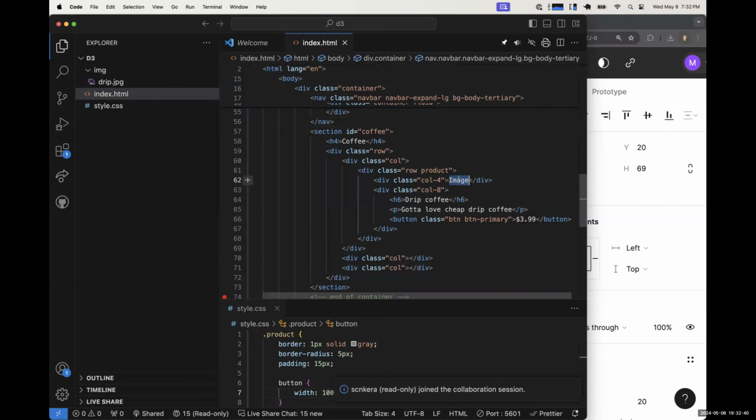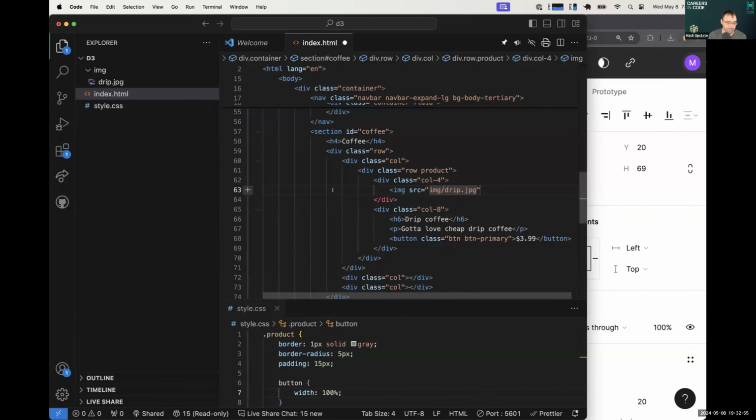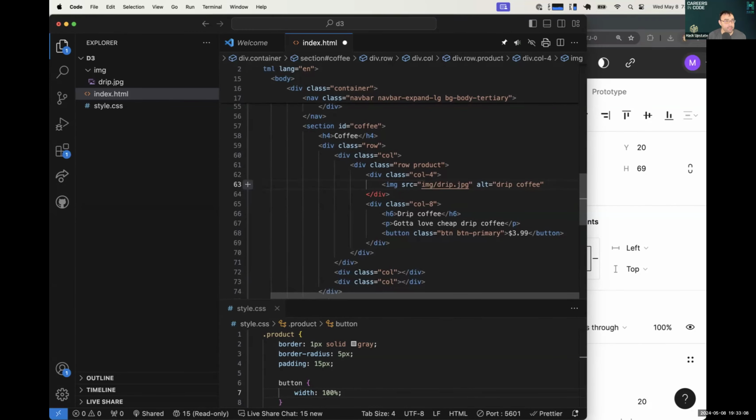Then I'm going to head to my col-4. Oh, it's telling you so you don't have to type. In my col-4, I'm going to add in my img src, img slash drip. What comes before this slash needs to be the folder name. I'm going to add an alt tag to that of "drip coffee" to be accessibility friendly, whatever. You know what I'm trying to say.